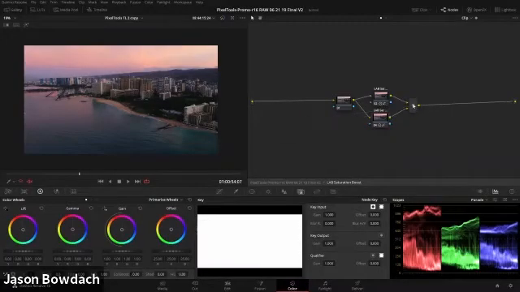Real quick, Jason, a question from our Zoom from Dan Diaz. Do you like or prefer the sharpening from OFX? So I'll jump into that real quick.